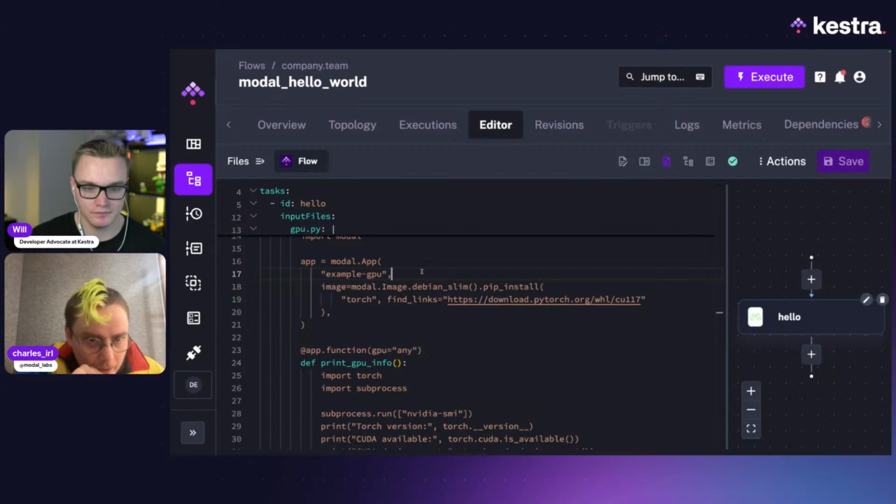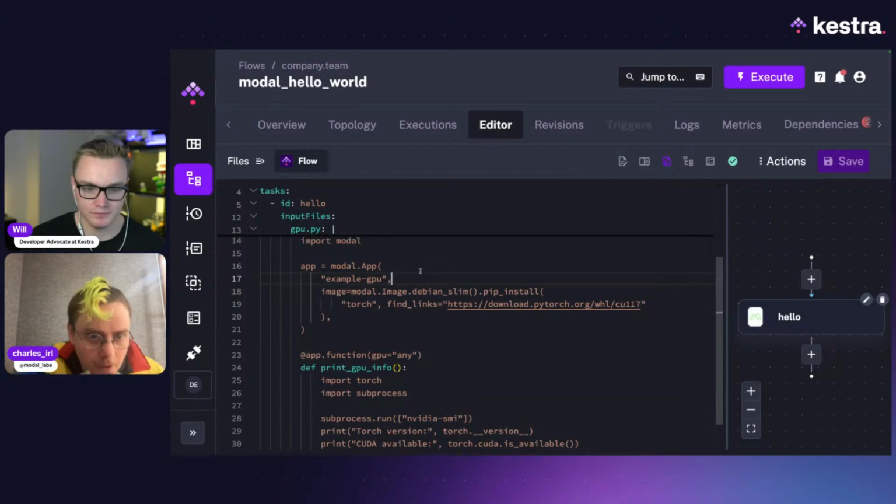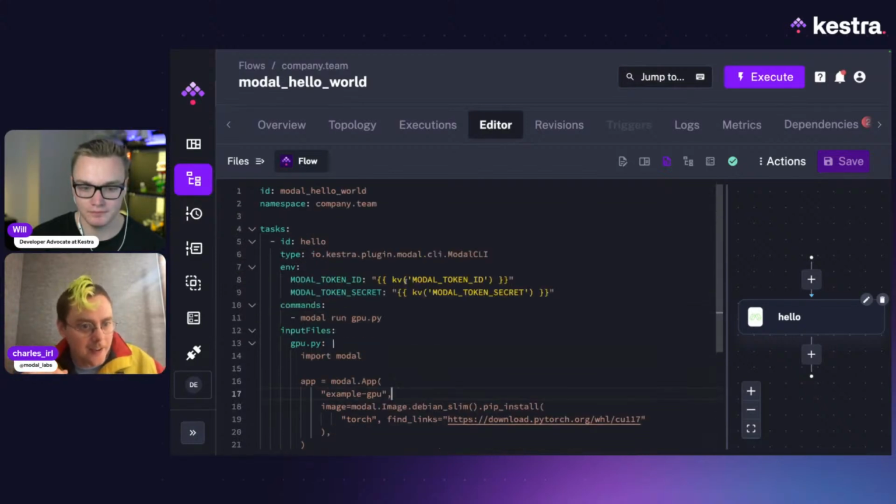Anything else I want to say here? So yeah, that's the Modal app. This is everything needed to run that code. All you need is a Modal secret so that you can authenticate to us and swipe your credit card for the infrastructure.